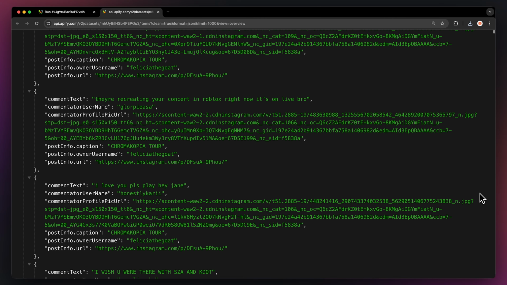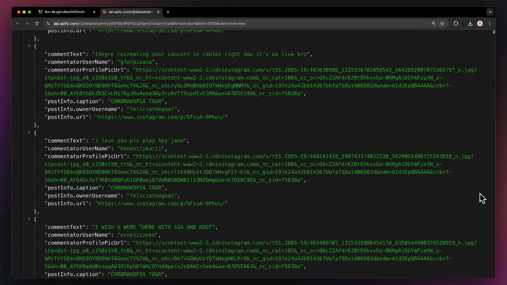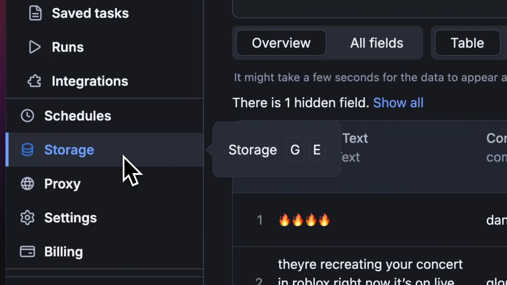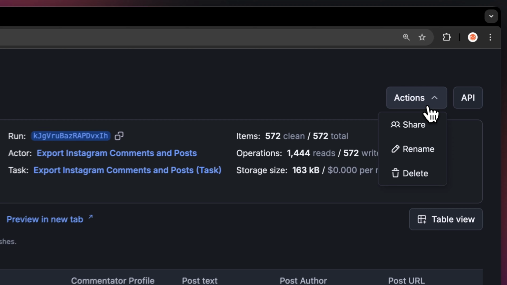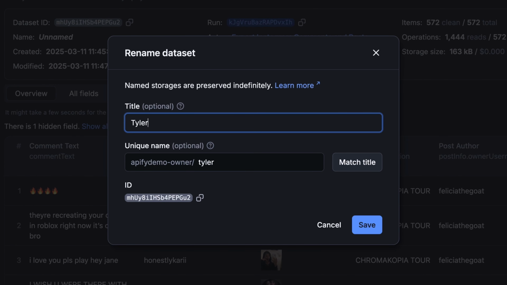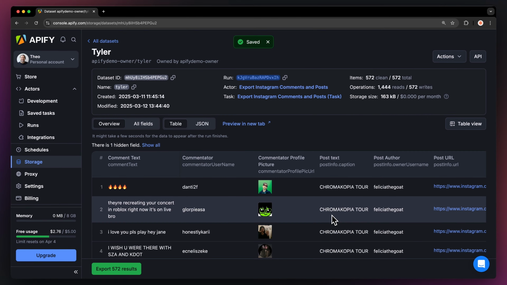Here's an example of our data in JSON opened in a new tab. You can always find your scraped data in storage, but beware that your unnamed Instagram datasets last there for 7 days with a free account. If you want them to stick around for longer, before exporting, make sure to name your datasets or upgrade with a higher plan.